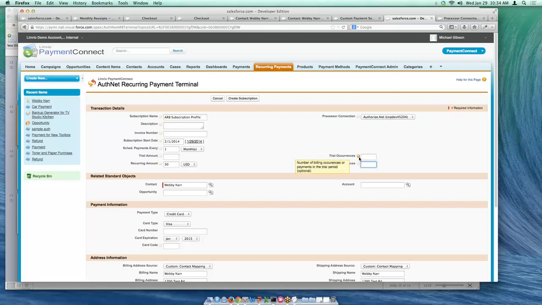And by the way, on all of our pages, we put as many help bubbles next to each section as possible. If you want to leave this as an open-ended subscription, leave that blank. What this will do is charge him on the 1st of every month $30 until the end of time. Technically, it's 9,999 occurrences, but nobody's going to live 10,000 months.